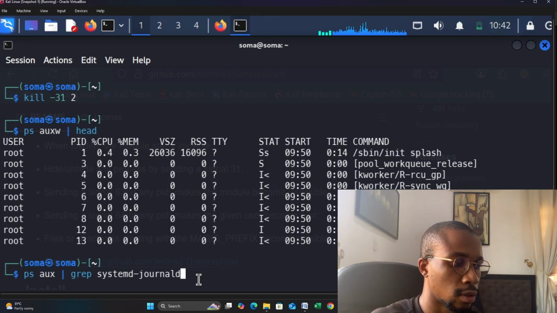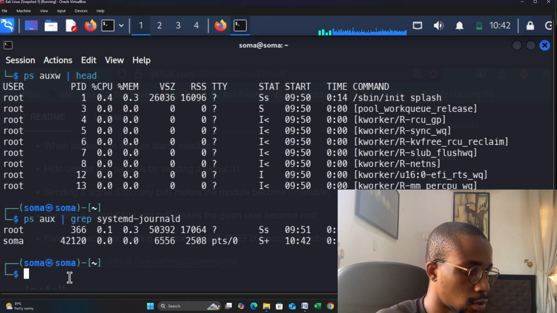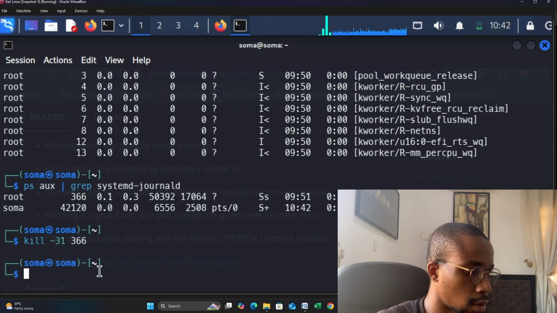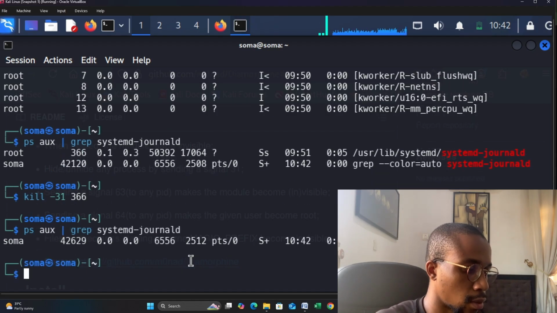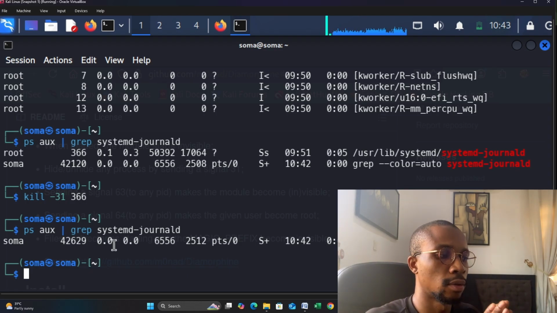So we're going to check the PID. As root, it's 366. As the user, this is the PID. So we're going to hide the PID of the root. So we're going to use the kill 31 366. Then I'm going to try again to view it. But we can't view it as root. So Diamorphine has hidden the process.